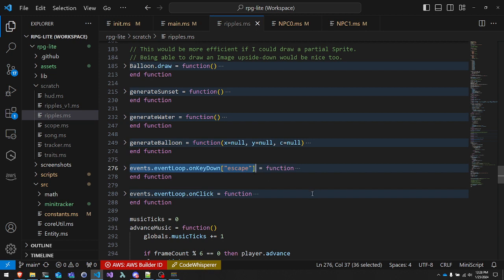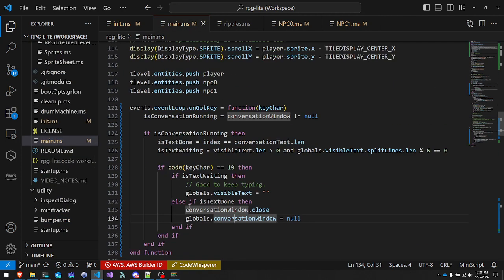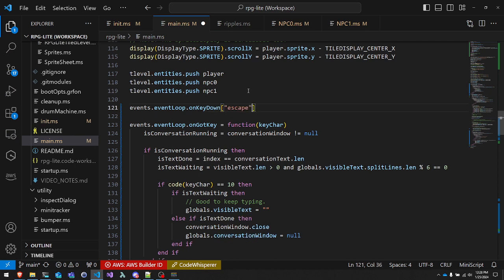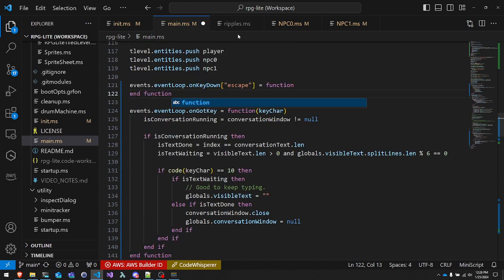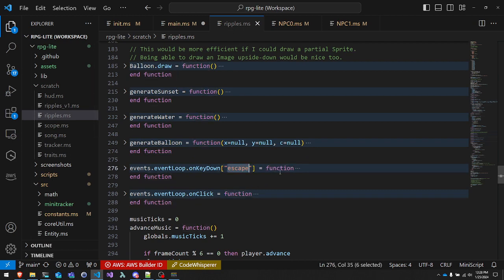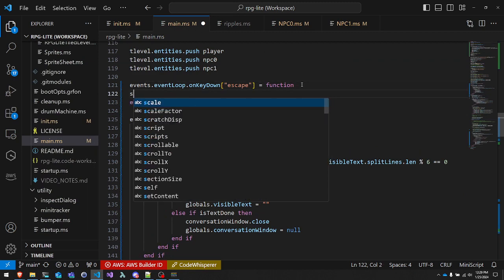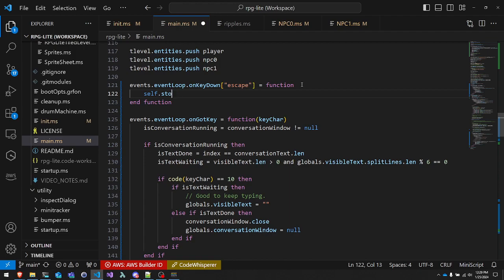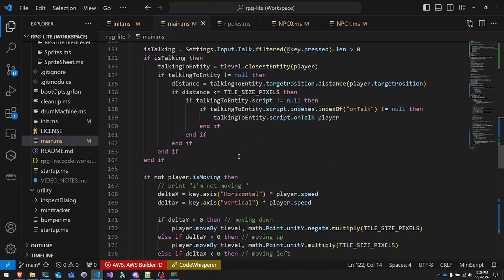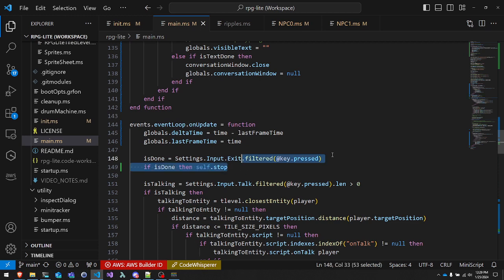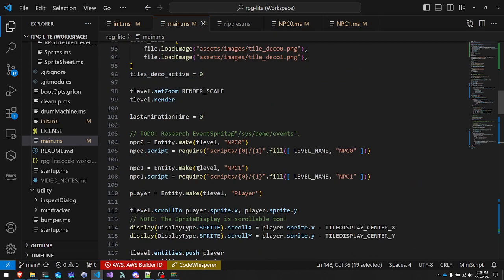So we've got these on key downs. Rather than doing onGotKey, you can actually do something more like this and feed it the key name, which is what I really want to do. It knows the escape. We'll remap it back to the settings once we know it works.